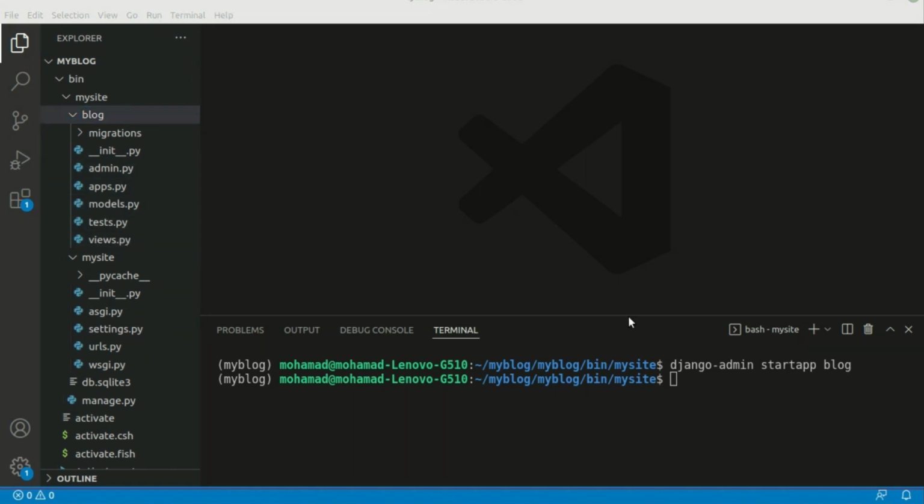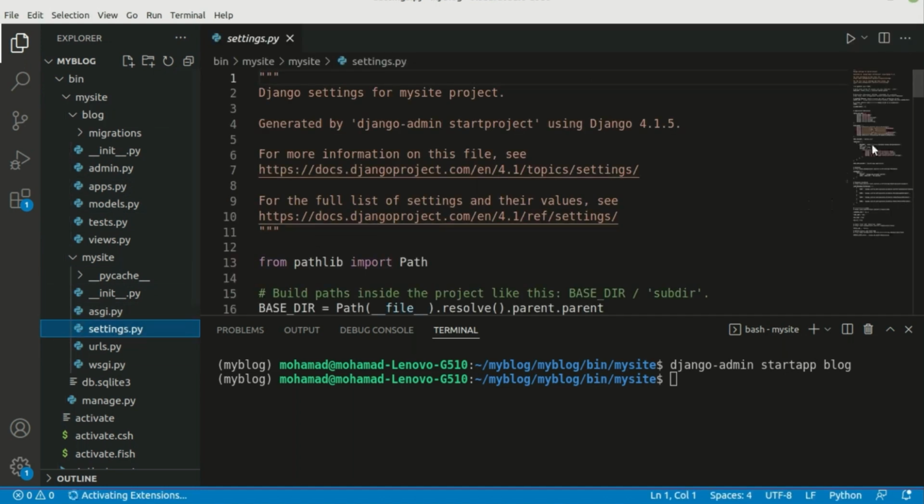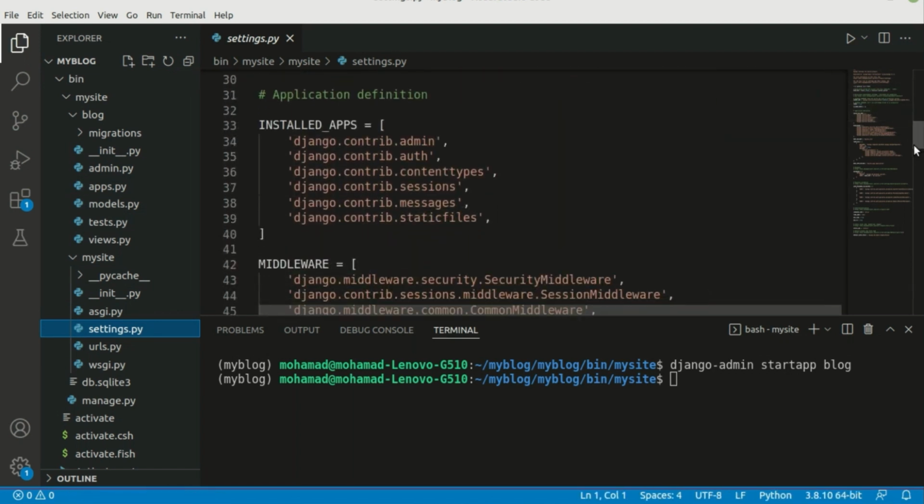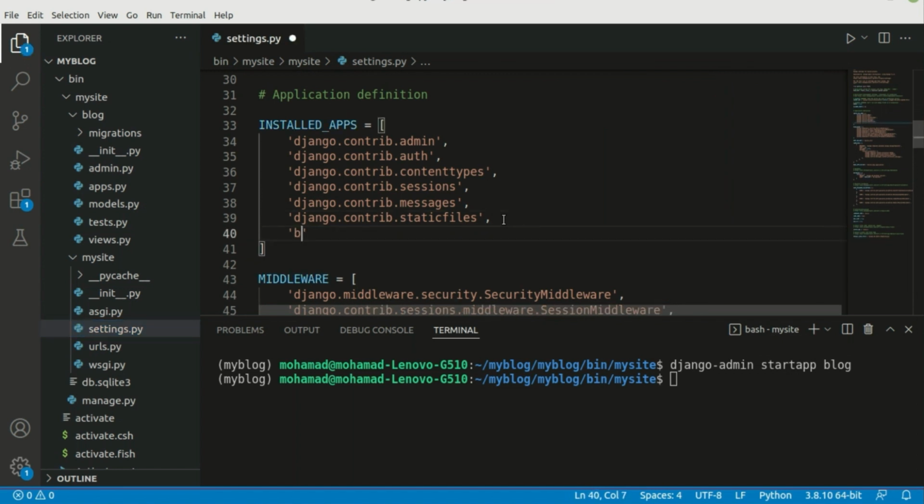Whenever we create our app, all we need to do is to add it to our settings.py installed apps. The settings.py is in the project folder, which is my site. Here we are in the settings.py, and let's find the installed apps. Here we are, and here we should add the name of our app, which is blog. So it's been entered here. And the first thing we're going to do is to complete our models.py.